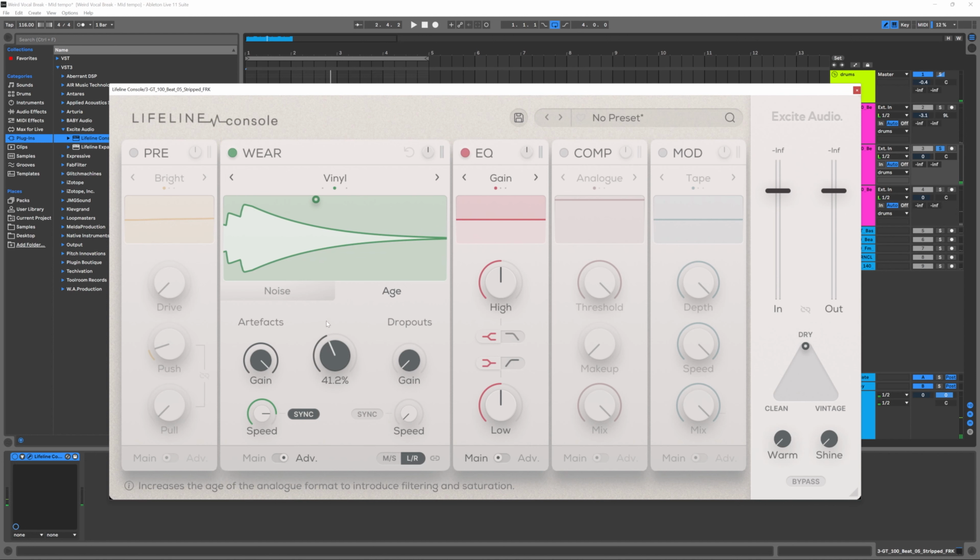Now, if I introduce the age parameter here, we'll actually roll off a bit of that low end, which is what I'm looking for. But if you want to keep it and then just use your EQ over here, you've got right here on the main page, you can just do a little roll off there as well.